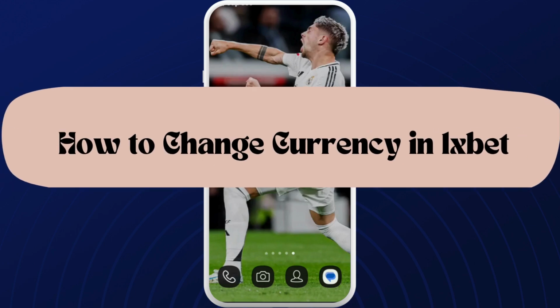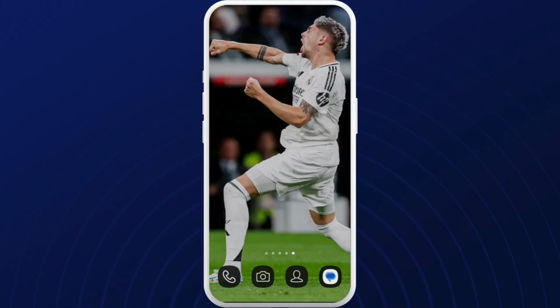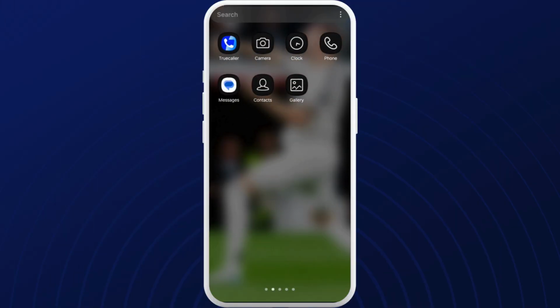How to change currency on OneXBet app. I'm gonna guide you through the process on how to do it. Let's get started. First of all, on your phone, head over to your preferred web browser.